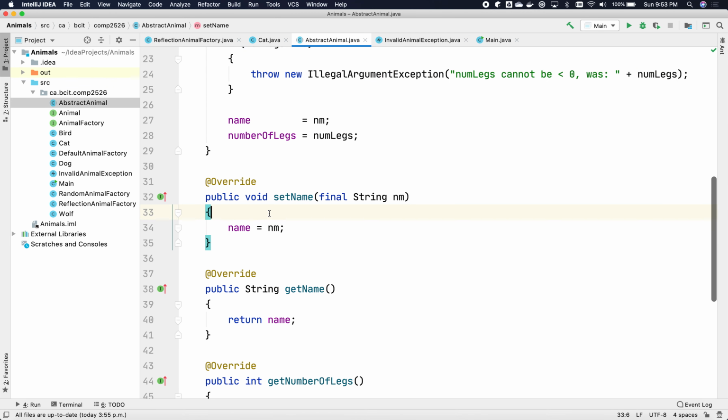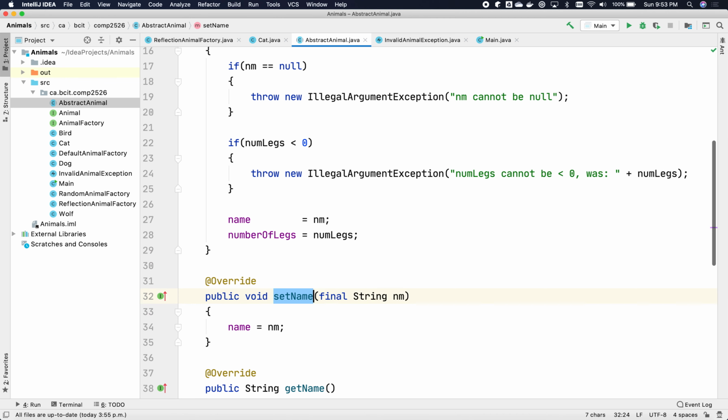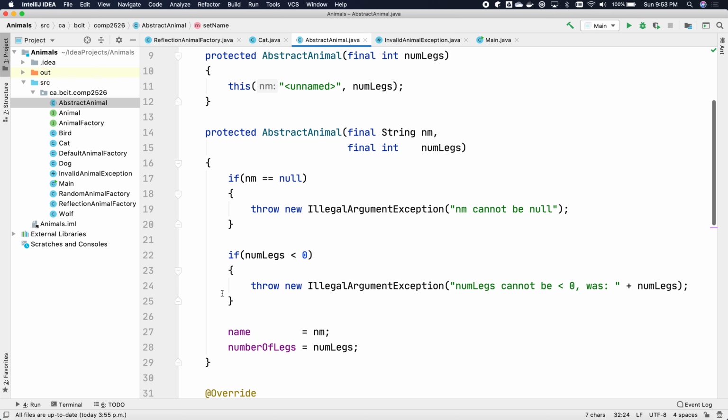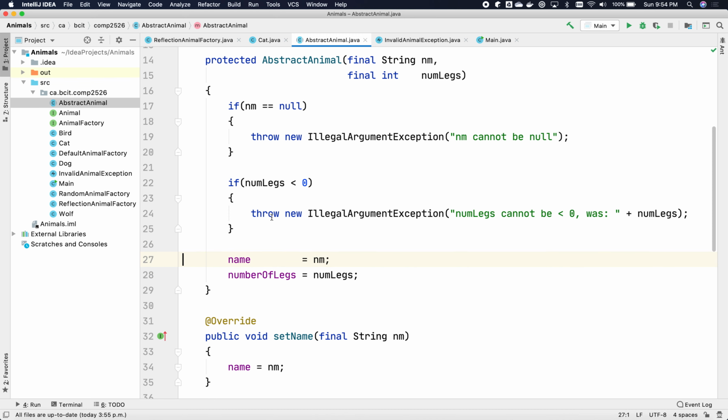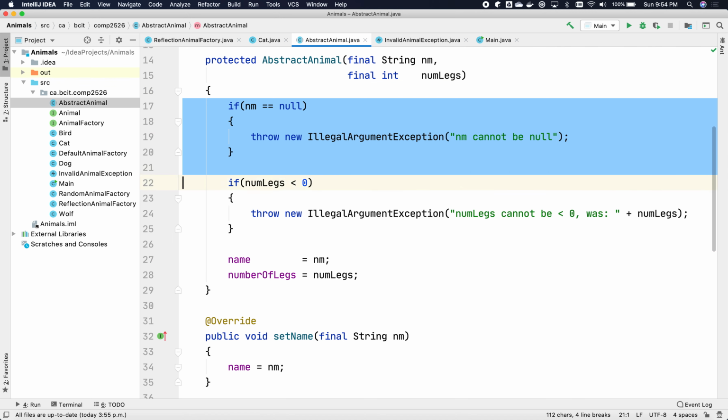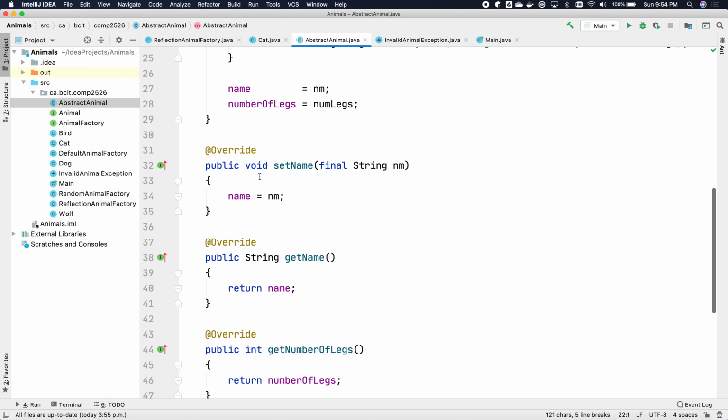Set name. Okay, I'm going to show you something that you may have been taught in your courses. Some people would do it this way. That's wrong. I already explained to you why that's wrong, because of the inheritance and all that, right? This could wind up calling a method that's overridden by a child class, blah, blah, blah. So we can't do that. We can't call one of our own methods. So that's not okay.